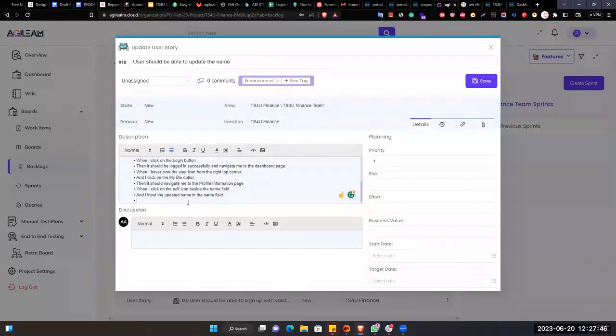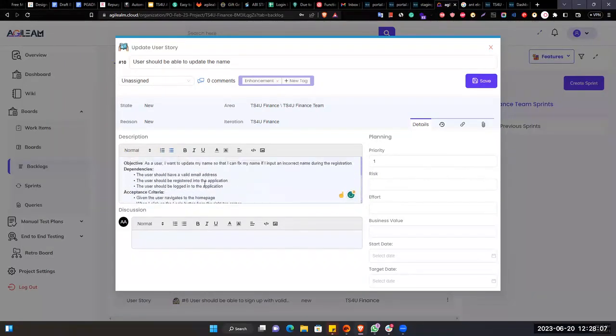So I input the updated name in the name field, and I click on the update button, then it should update the name successfully. Okay, so medium risk is put 3, effort here we can put like 5 hours, something like this, and then the start date, end date, and all the things.